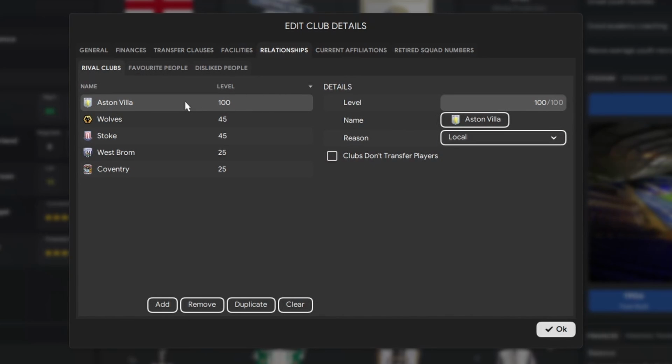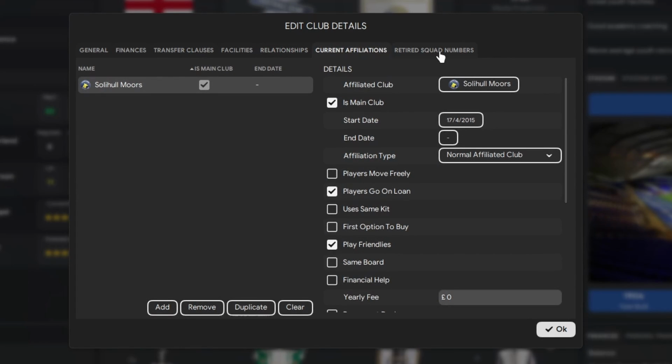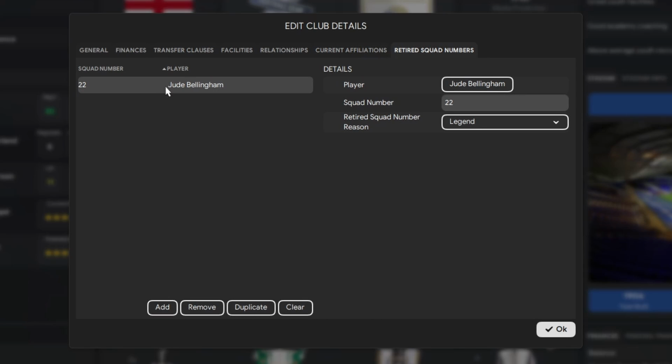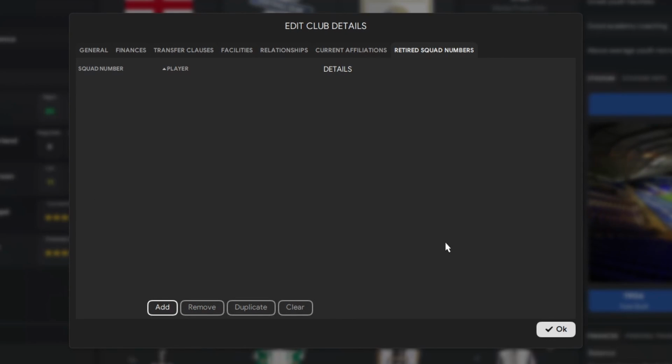Relationships as well. I mean, Aston Villa, we hate them, so that's put into the game. That does make sense. Stoke I don't really understand realistically, but we'll let it slide. Current affiliations as well. Retired squad numbers. I mean, Jude Bellingham. If you want to use the number 22 shirt for Birmingham and think, you know what, Jude ain't going to come back here realistically. He's at Real Madrid, living the dream. We can get rid of that. And now the number 22 shirt is available to use in-game.